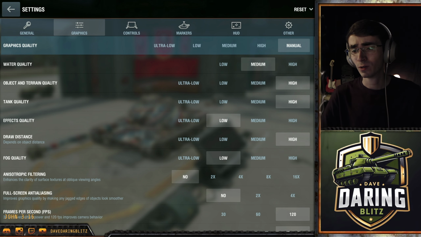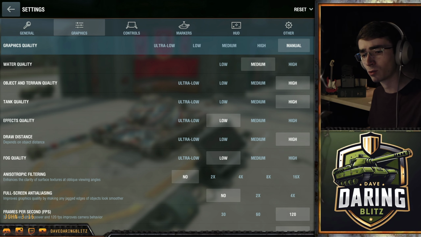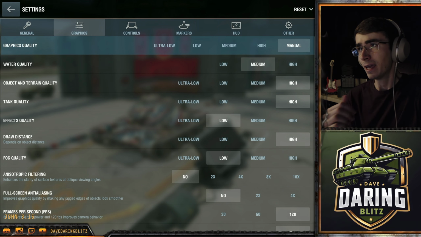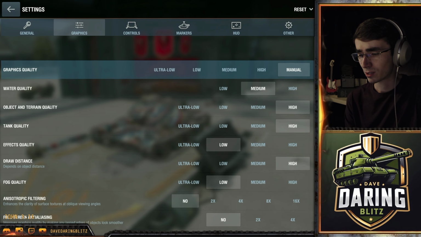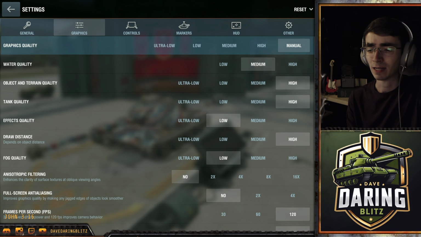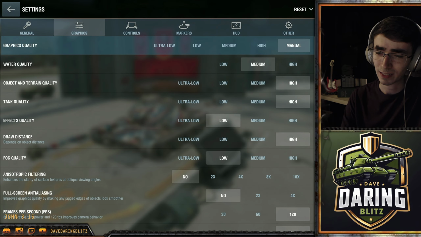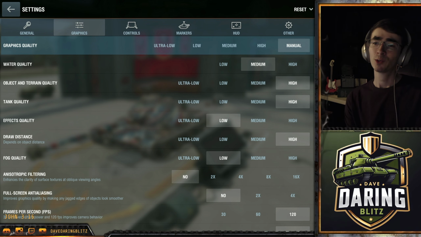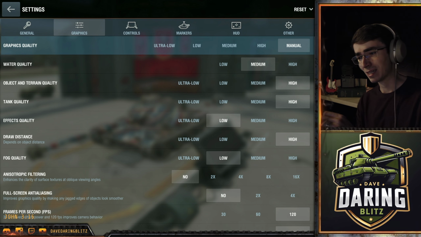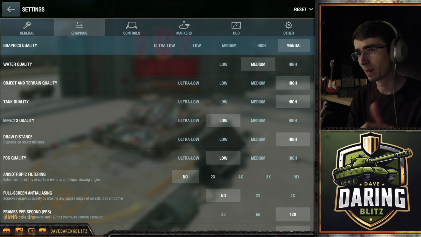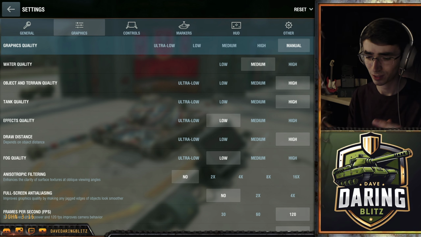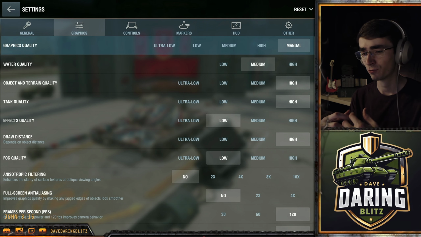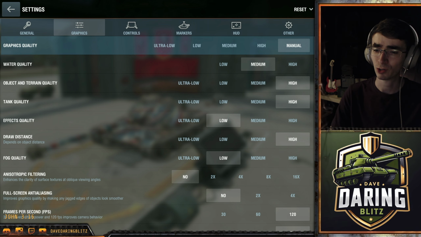So what you want to do is go into graphics quality and set it to manual at the top here. And then you're going to be able to set everything else as needed. I don't have the water quality set to high. It's an unfortunate thing because the water does look really good, especially when your tank drives into the water, but having that at medium makes things better, because if you're viewing a lot of water at the same time, that's a lot of the frame that is moving around. So I set that to medium.